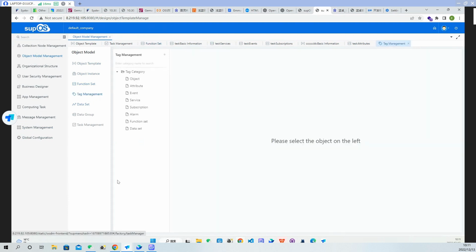Okay, the next one is tag management. Tag management provides an easier way to categorize and classify and also filter the templates, instances, and all the information under the templates and instances. So it looks like this.